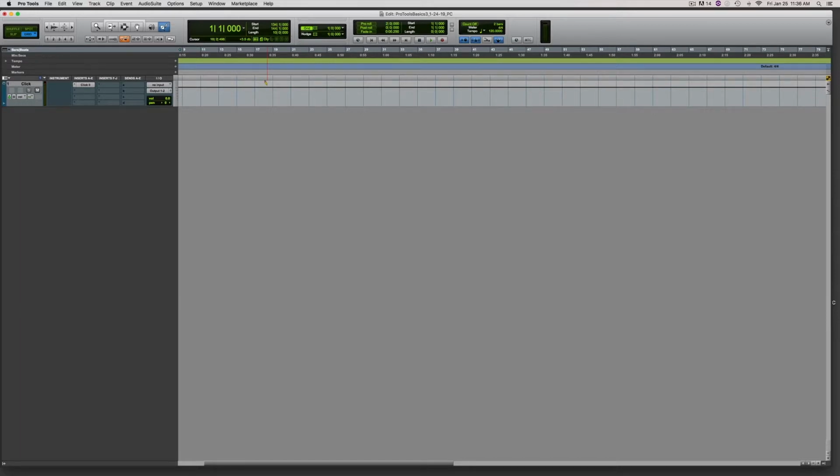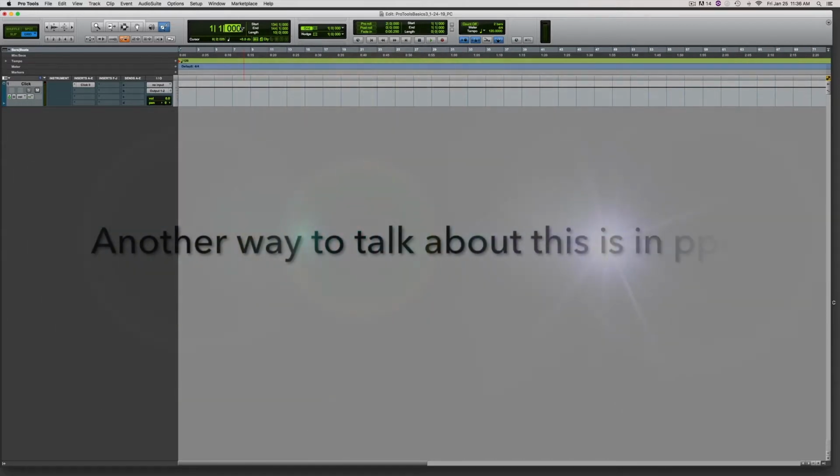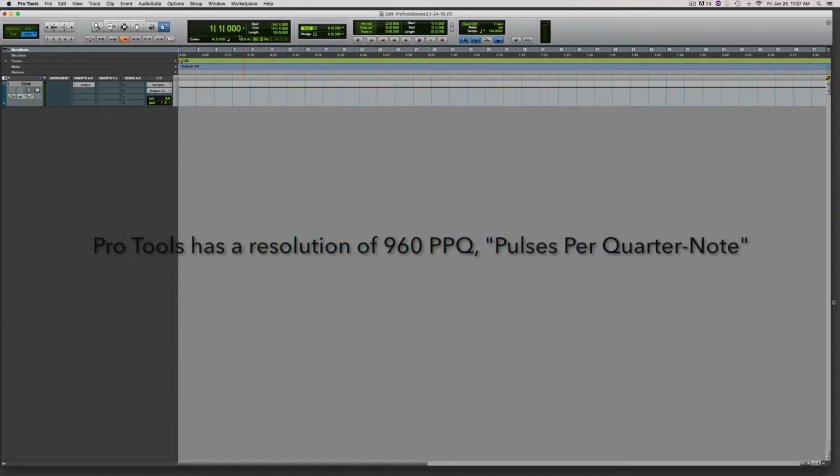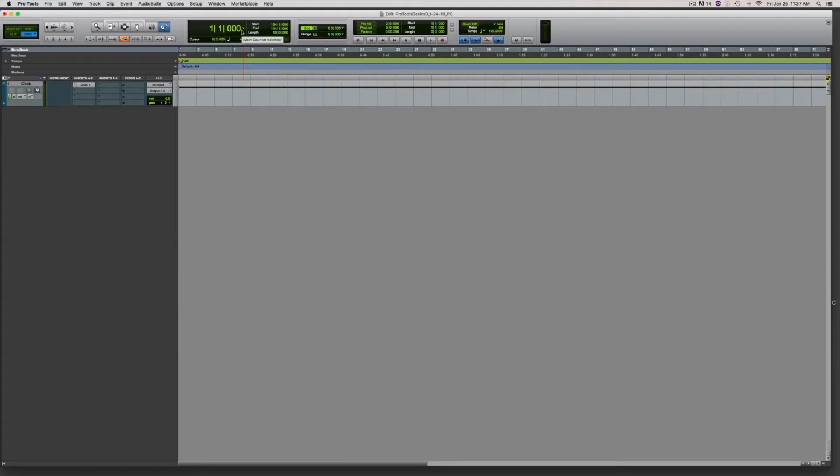Pro Tools has a resolution of 960 ticks. A tick starts on 0 and goes to 959. That means that there are 960 digits. 0 is the first digit, right? And 959 is the last digit. There are several numbers that you should memorize. The first one being 480.